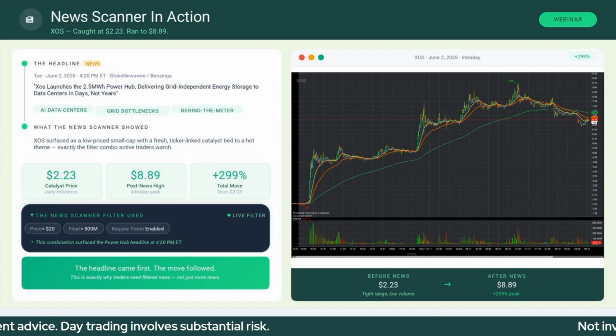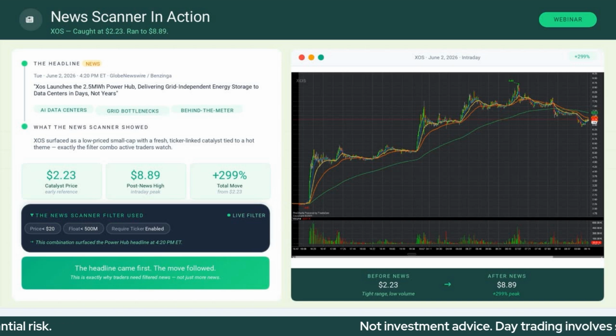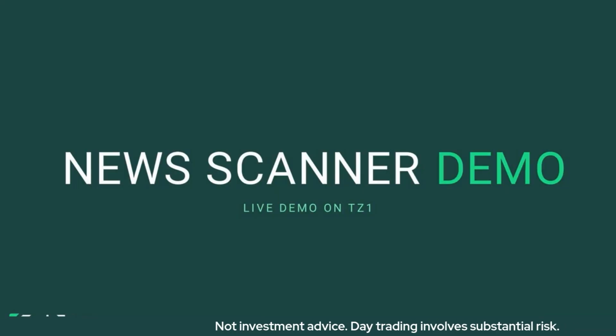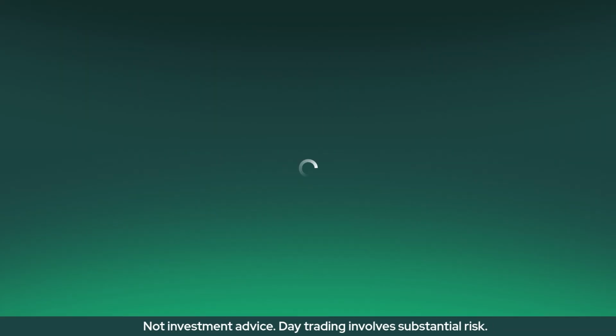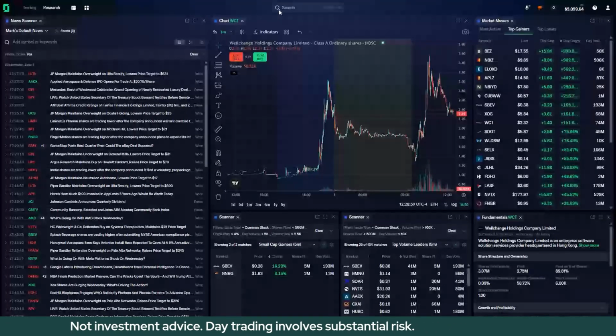But we are going to take a look at that in more detail in just a second. But again, it's not just about knowing that it's moving through the stock scanner. It's about knowing why it's moving. And we're going to talk about that in more detail right now. So let me just go ahead now and switch over to TZ1.